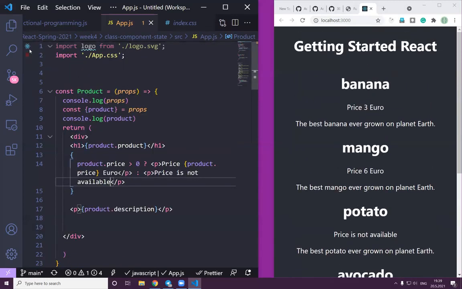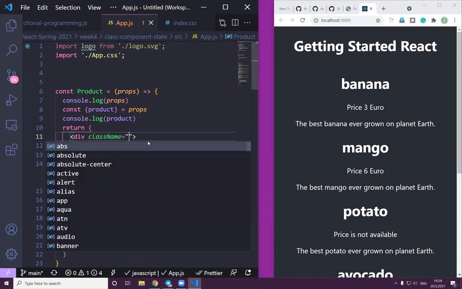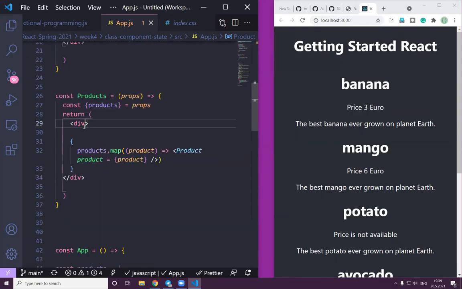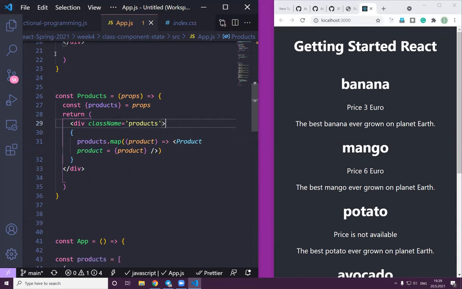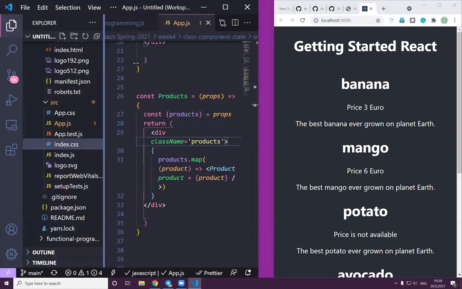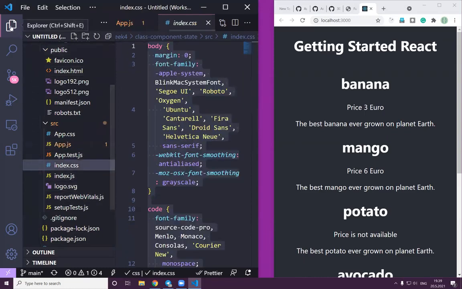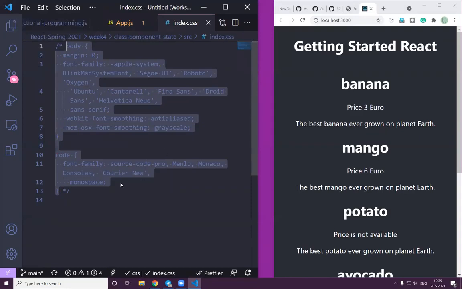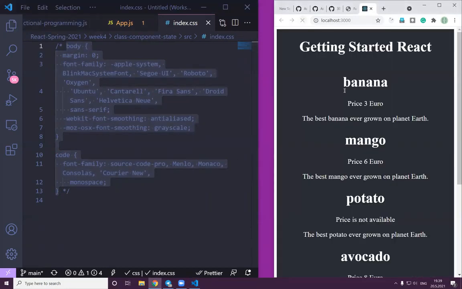So for instance, if we want to style this, we have this className. We can call it product. However, this is going to be className products, right? Now you can just go to the CSS and write some style. If you don't want this, you can comment it out and it will be like this.